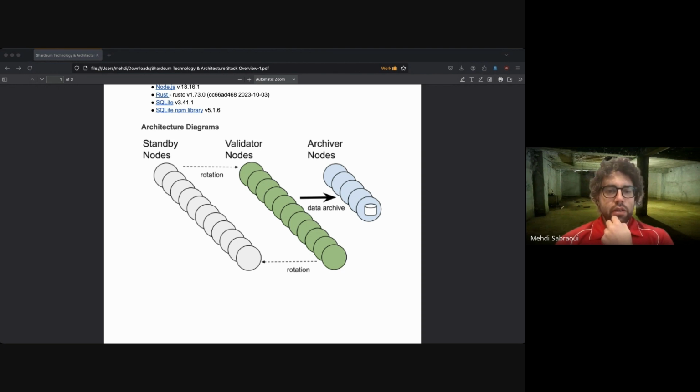So let's see, standby nodes rotation. Oh yeah, something specific for the bug bounty here is that not everyone will be able. We have a network that we've provided for the white hats. It's up and running by Shardeum Foundation. Not everyone will be able to create a node on that network, but anyone can send transactions to it and test their proof of concept.